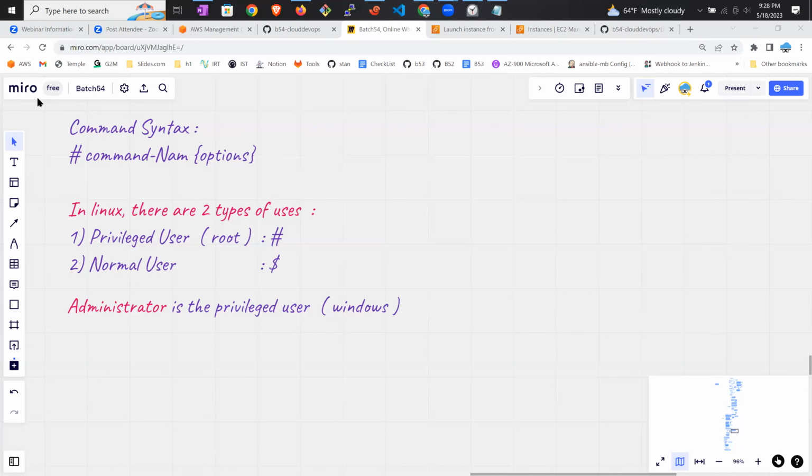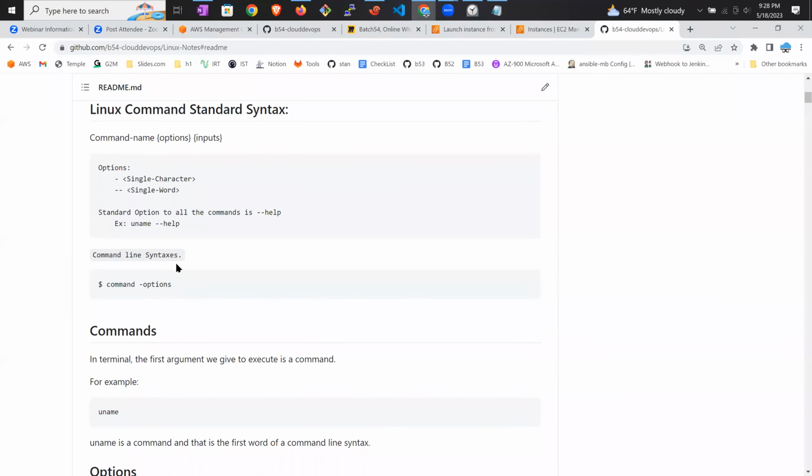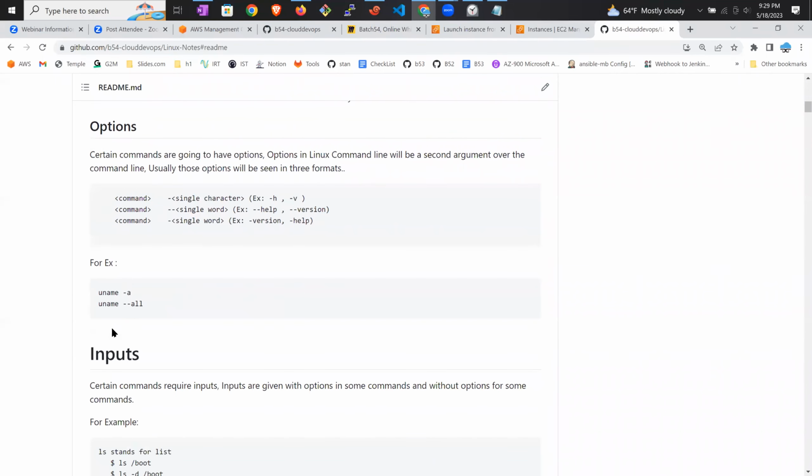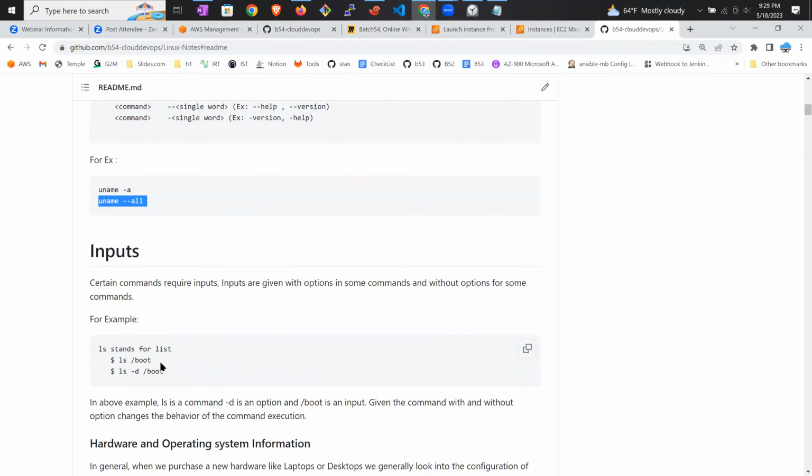Okay, so we have learned what all commands that we have learned. All these things are enclosed here. uname is a command which I have learned so far, and commands is something we have learned. uname -a or uname -all is going to show you both. Let's talk about inputs. Let's try to start from there.